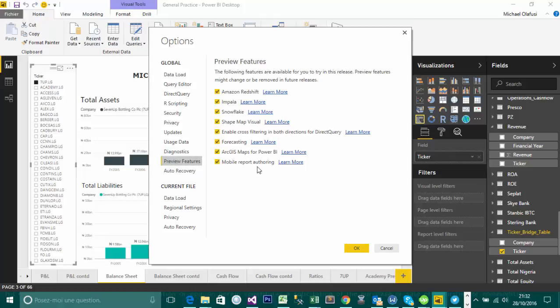So this is another very important aspect of the options. As you can see, there are some new tools. In your own case, all of these will be turned off. By default, they will all be off. So this is what you will have.